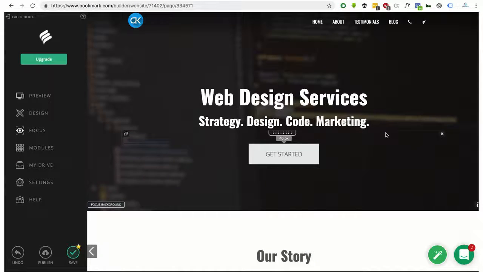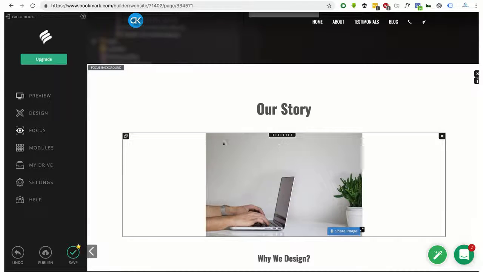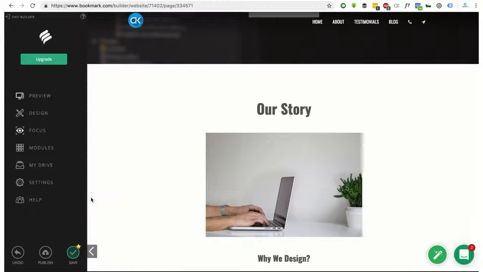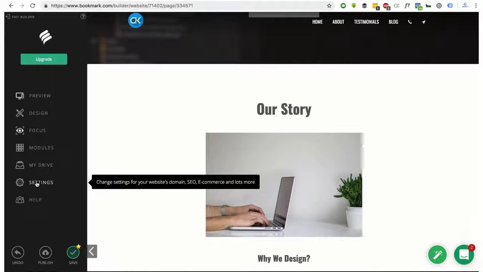Okay, welcome everybody to the next section. In the previous one, we were able to successfully build our first website with Ada, and I believe you know how cool it looked. It was awesome. We were able to create a website in just about 30 seconds, which is pretty amazing. Now I'm just going to go through the tools here in the settings: the preview, design, focus, modules, my drive, settings, and help.